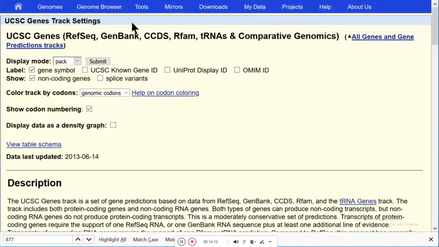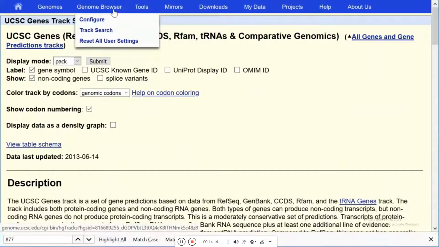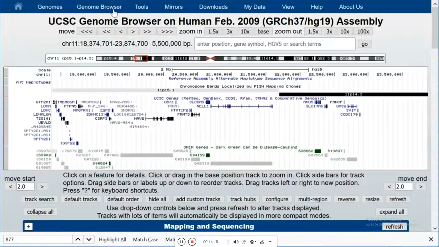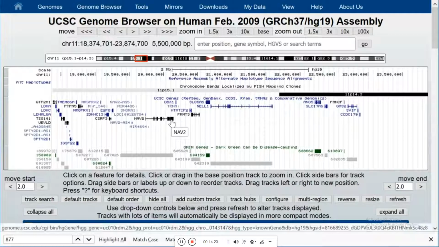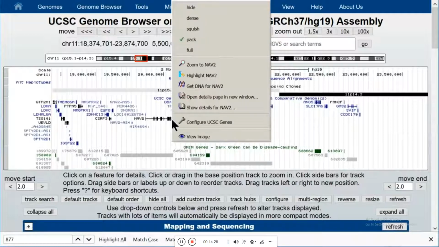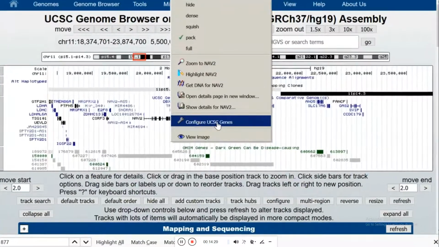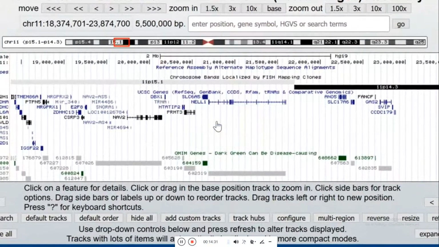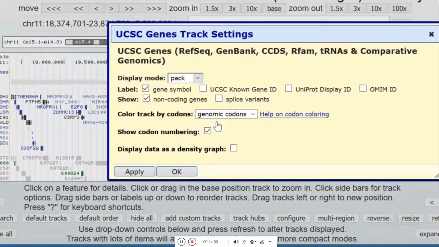If I go now back to the genome browser, I can show you yet a third way to access those configuration options. For any items in the track, if you use the right mouse button, you have the option to configure the track in a context-sensitive menu, except that in this case you do not get the track description, but you do get all of the configuration options, the splice variants, and so forth that we saw before.